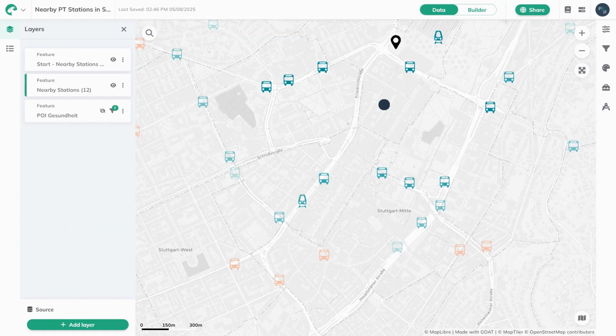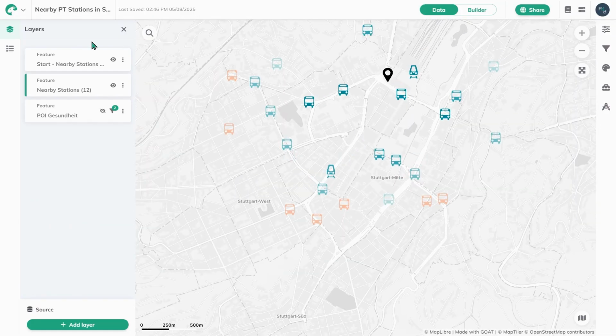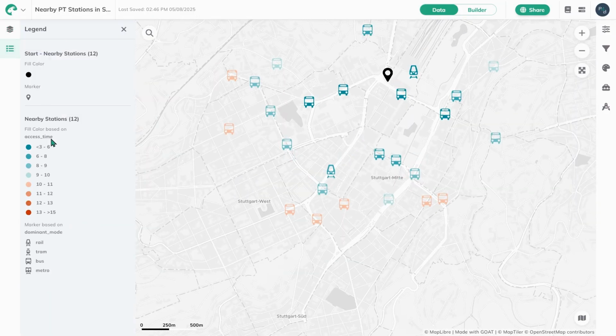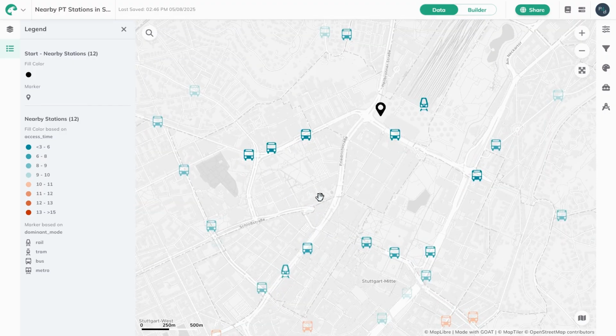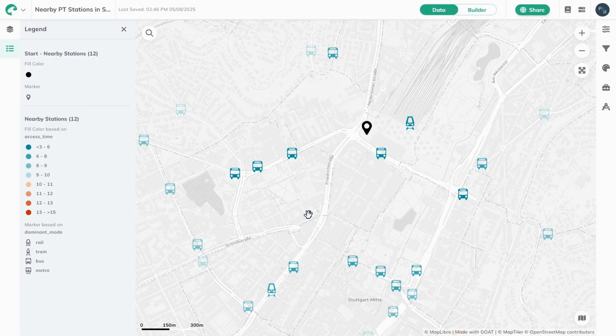This layer is automatically colored based on the access times, and the markers symbolize the dominant transportation modes. You can always change these in the layer's design. So, this wraps up our overview of the Public Transport Nearby Stations tool.